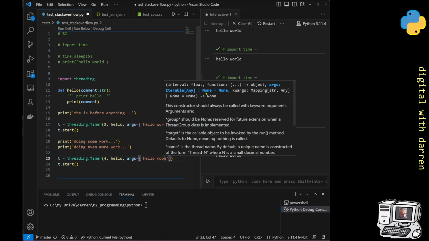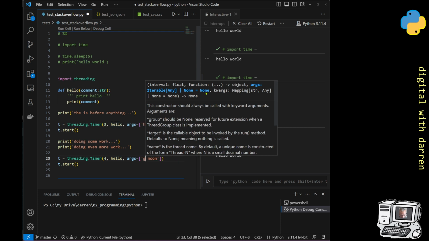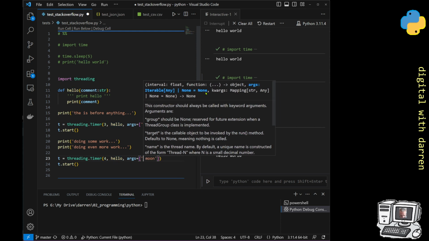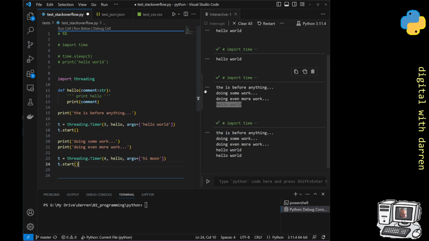Hello moon. In fact, I will do good. Well, it's a hello. So yeah, hi moon. There we go. So when we run this, the important bit really, I guess, is to look at the times that these things come in at.